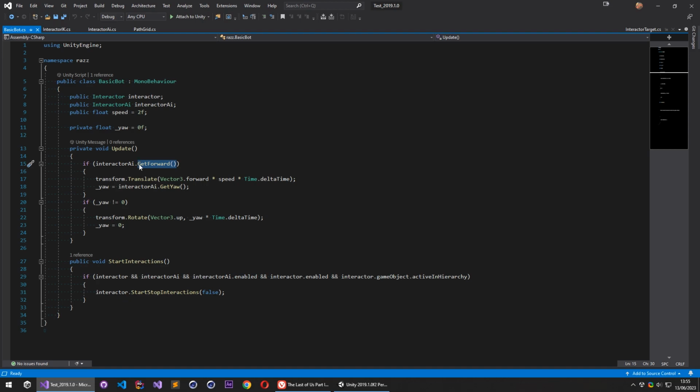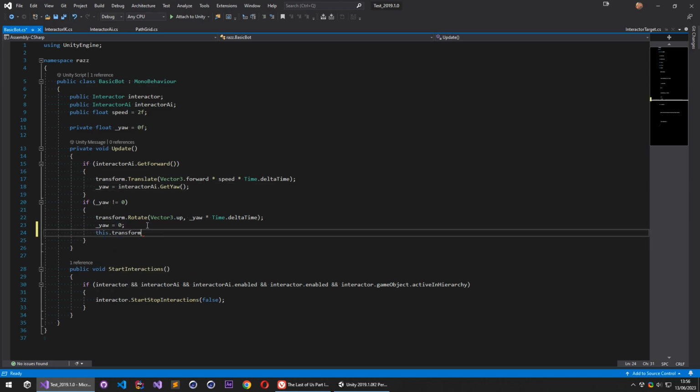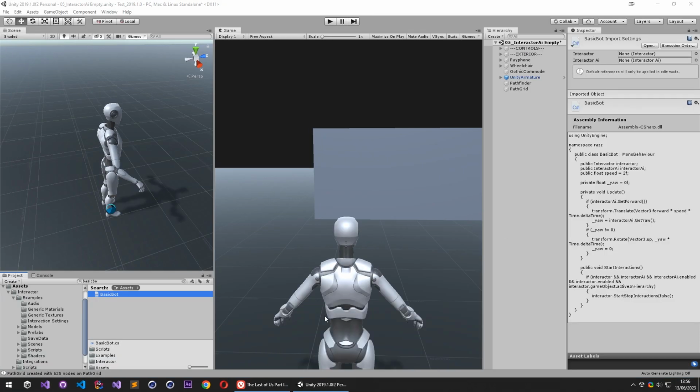So this is just a bool, go forward, and then this is just a rotation, and it is going to get the rotation from InteractorAI. Get yaw. This is the angle it needs to change per frame, or it can get the rotation as well by this transform rotation, InteractorAI get rotation. This also works. So InteractorAI sets the forward vector, sets the forward, true or false, and the rotation. That's all. So you can easily implement it in your AI.